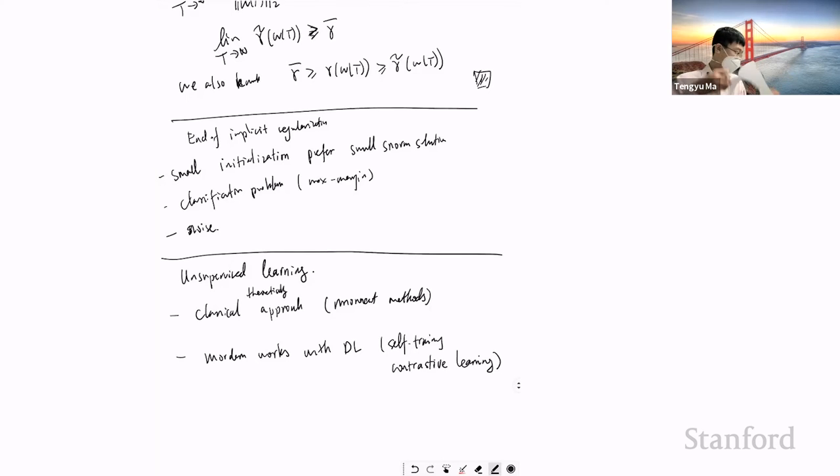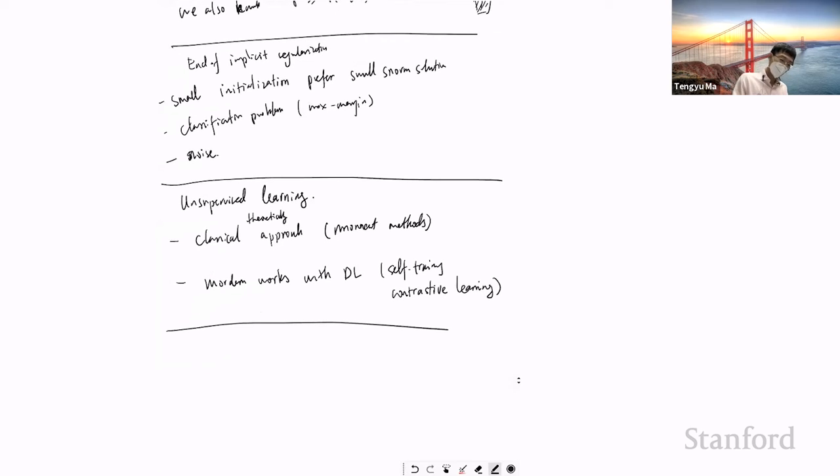Today I'm going to talk about a classical approach. And by the way, another general comment is that, in my opinion, unsupervised learning seems to be the core for many things. This also relates to, for example, semi-supervised learning, where you have some unlabeled data together with labeled data. And this also relates to unsupervised domain adaptation.